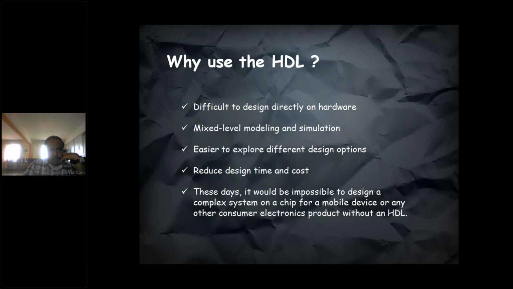Mixed level modeling and simulation make it easier to explore different design options and reduce design time and cost.